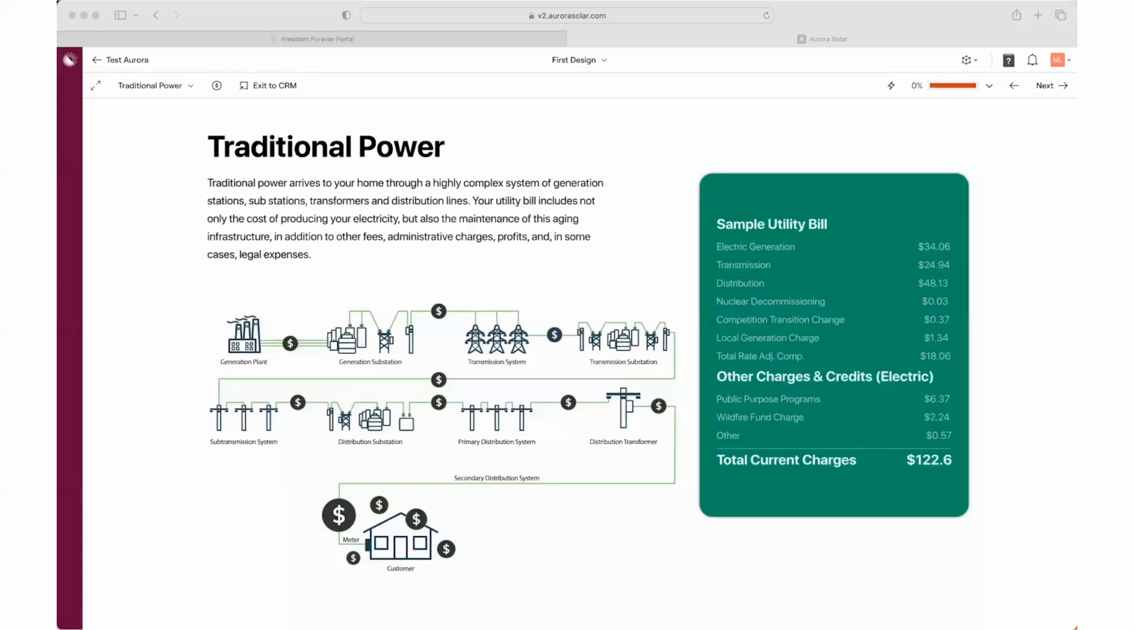We discussed how to enter energy usage and custom rate plans. If you haven't had a chance, please go back and take a look at that very important step in the Aurora proposal building process. Once you've completed entering the usage and clicking Next, there will be a few informational slides that you will need to work through with the homeowner to show them how solar works, the first one being traditional power and how utilities typically charge for power.